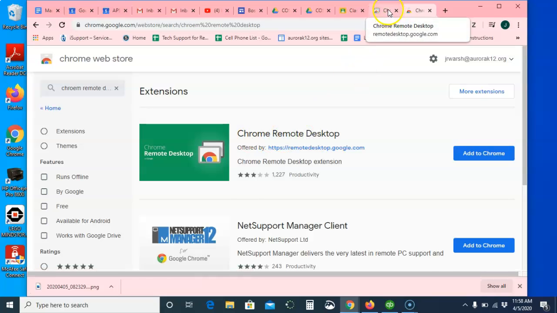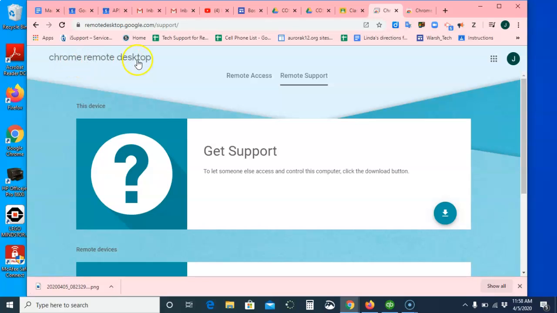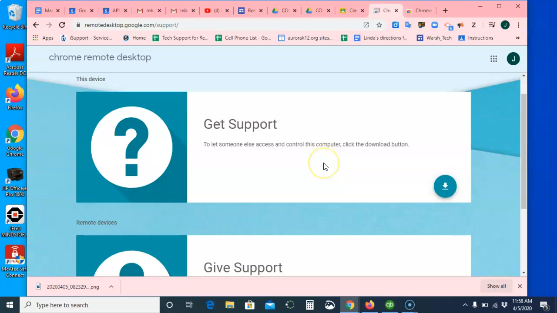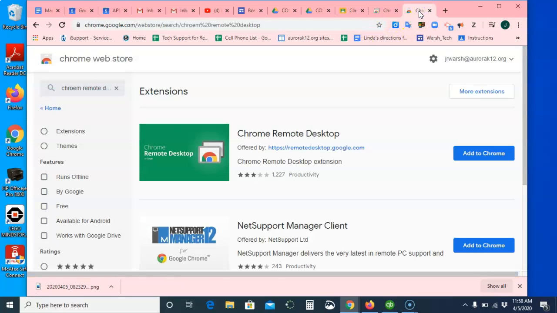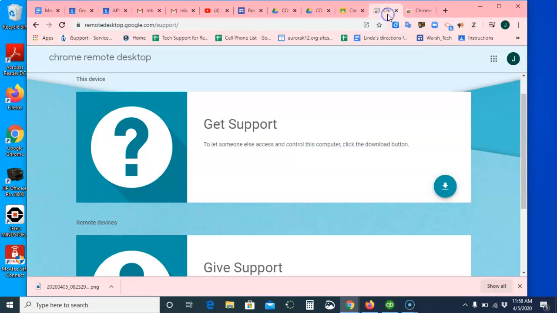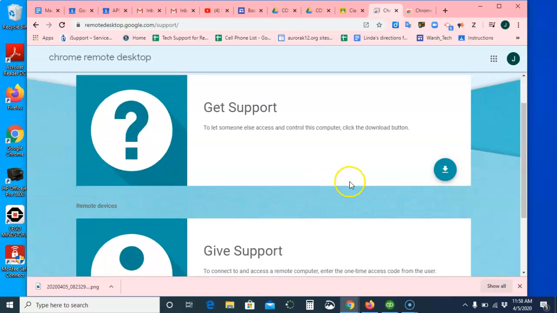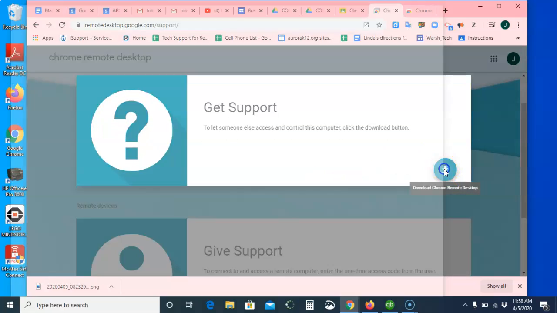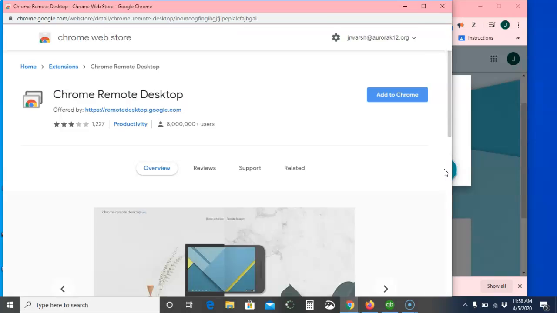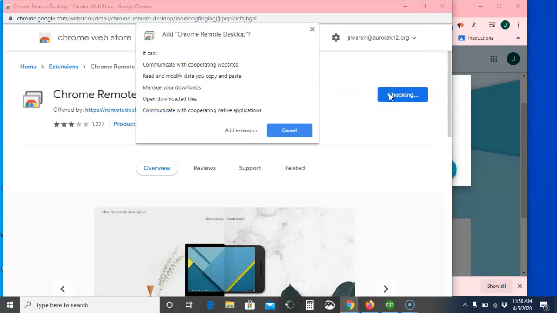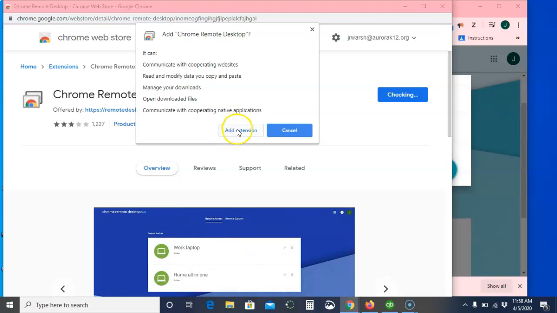If you do a Google search of just Chrome Remote Desktop, not going to the store, you will get a screen that looks like this. They're both the same. So if you or the kids go to the Chrome Web Store, they add to Chrome. If they just Google Chrome Remote Desktop and get this screen, all they have to do is click download. It goes to the Chrome Web Store and says Add to Chrome. You want to add the extension, so this will be the same way if you're in the Chrome Web Store.